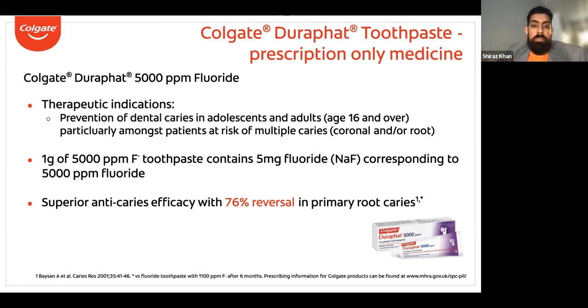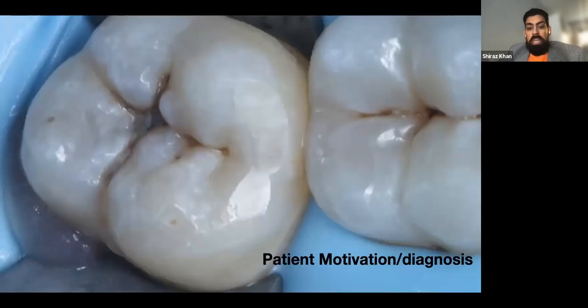So for this patient in particular, that was a protocol we used, and having the photos in front of us makes them understand why we're going to leave this one, why we're going to treat this one, why we're going to leave this one. But again, let's talk about patient motivation diagnosis.